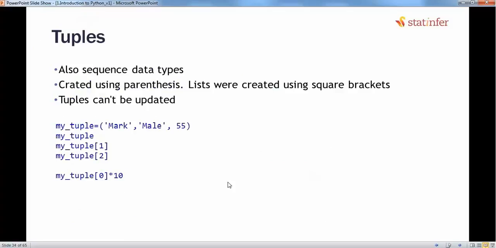Our next data type, or object type, is tuples. Tuples are very similar to lists. These are also a sequential data type. You can add any kind of data, like a string or an integer or any number value. The only difference between a list and a tuple is that you cannot update a tuple, meaning if you want to change any value of a tuple, you won't be able to.